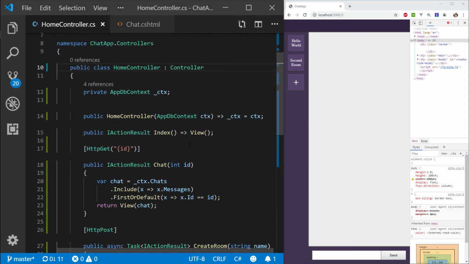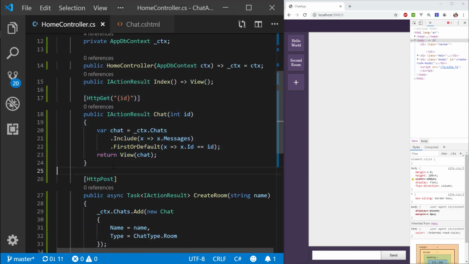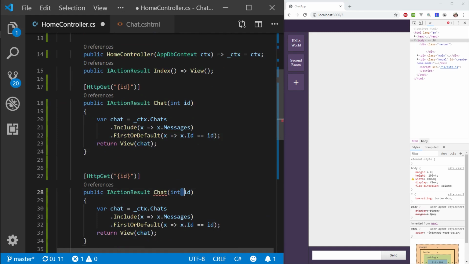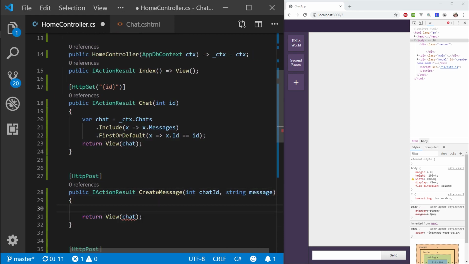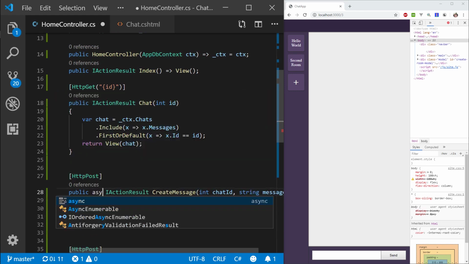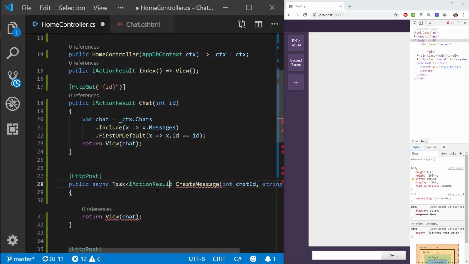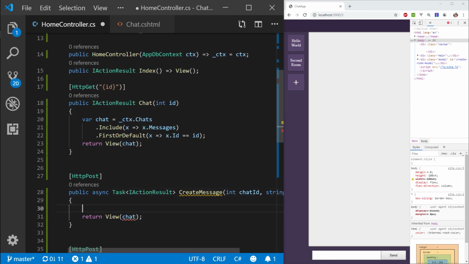Okay, so let's go to our home controller and let's create this action. So I'm just going to copy this chat thing here. I'm going to rename this to CreateMessage. I will remove everything from the route here. I'm going to say HttpPost. And I will have chatId. And I'll also be passing a string called message. Okay. Now because we're going to be saving stuff, I want to make this asynchronous. So now it's a Task, and let's go ahead and create a new message.